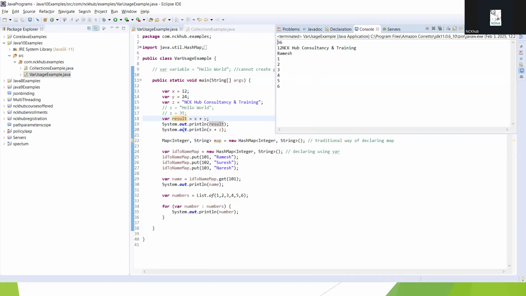And in line number 20, I tried to add x plus z. x is an integer, and z is of type string because we assigned a string value to it. That's the difference between line number 19 and line number 20. In line number 19, since both the data types are integers, the Java compiler added the values directly and gave us the response. Whereas in line number 20, both are different data types, but still it concatenated both and gave us a response. So this is the way we can use var.